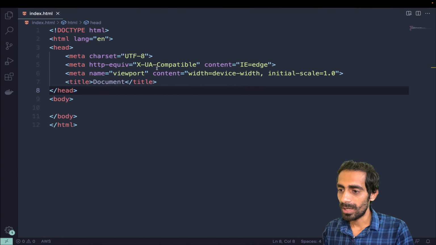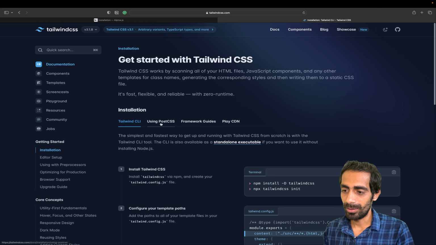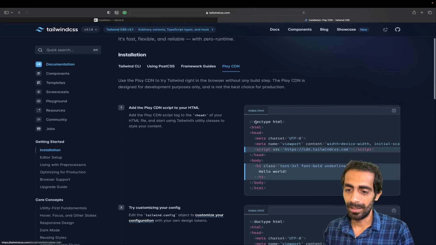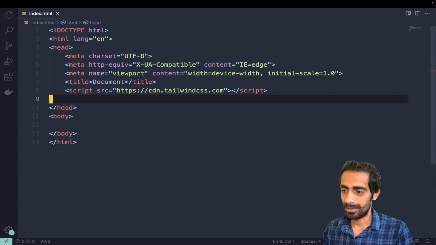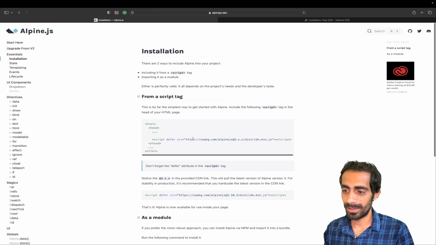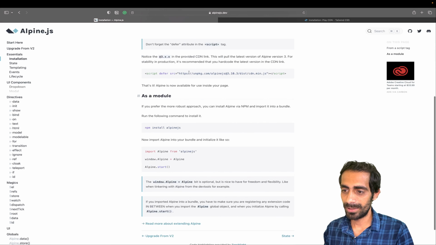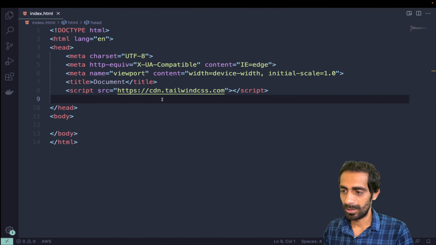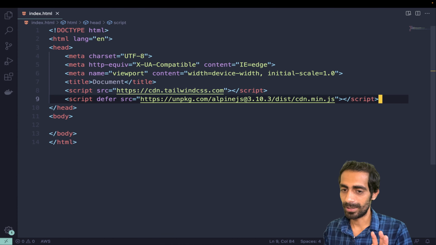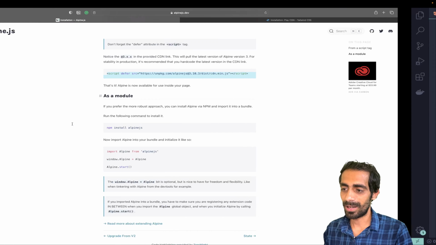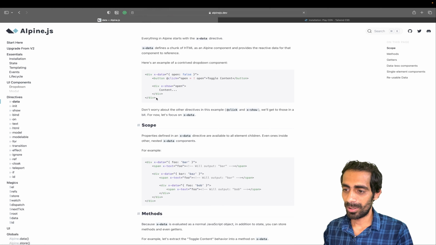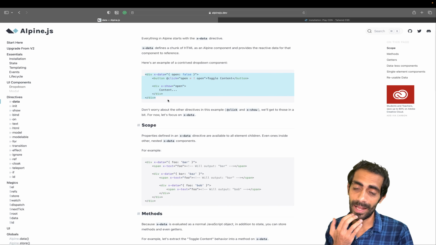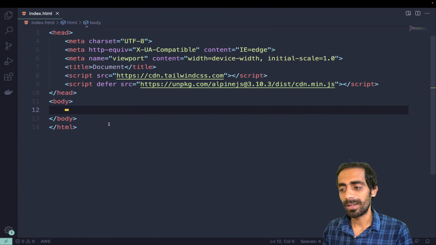I'm gonna click start here, and click on the CDN option, and I'm gonna grab this script into my HTML page, and from here as well I'm gonna grab this into my code. Okay, so this is it. Now from here I'm gonna start implementing things. You can grab this basic example, or you can go through it, but we'll start directly implementing things.